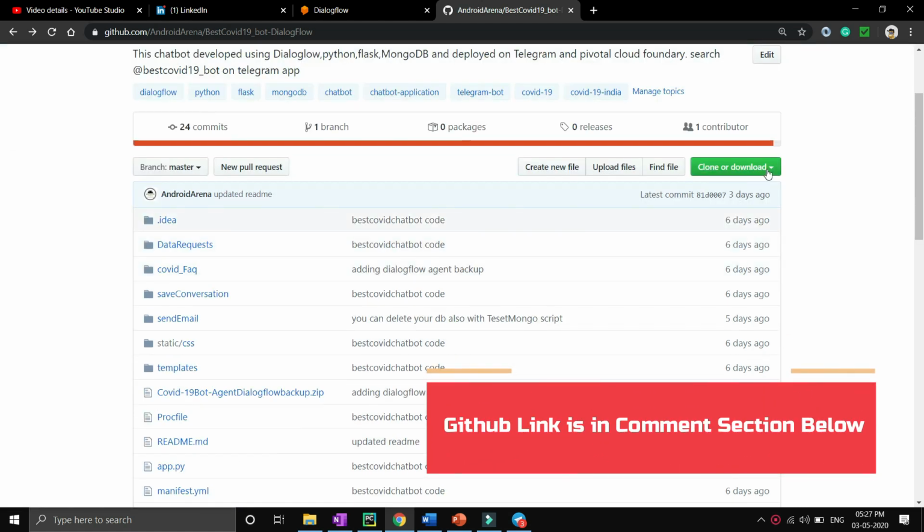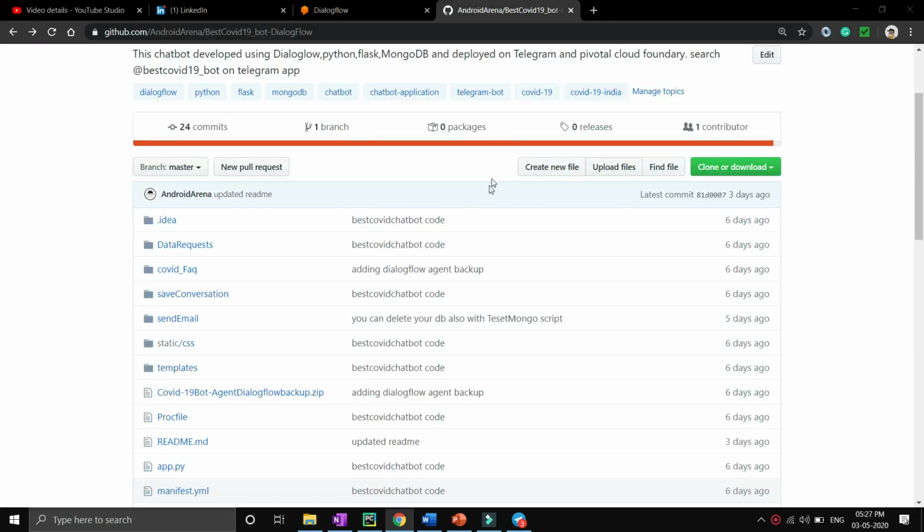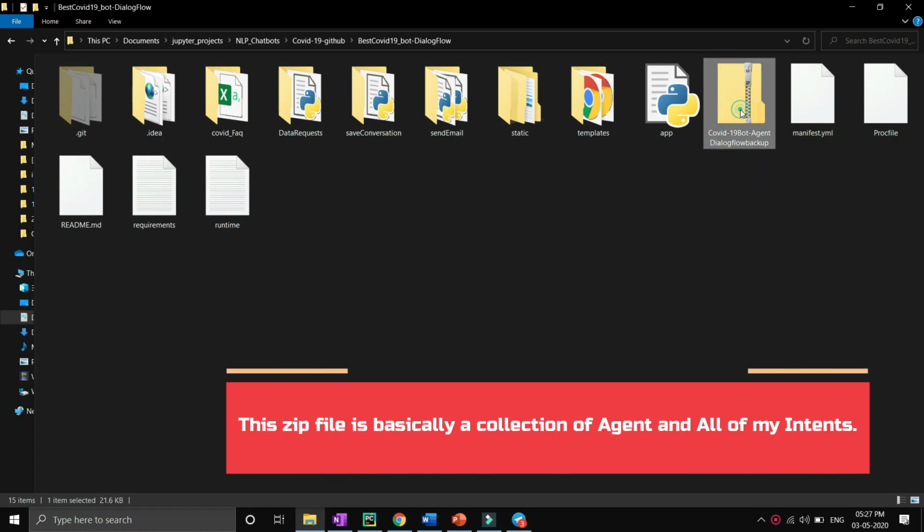So just download it. I have already done that. I have downloaded that particular source code to my local repository. As of now, you will be needing the COVID-19 bot agent Dialogflow zip file.